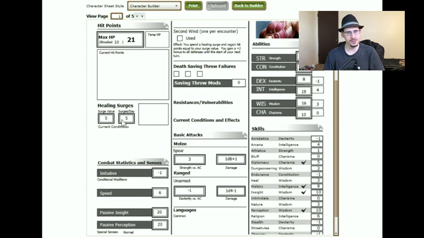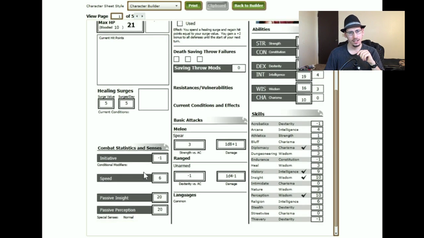Healing surge value 5. Healing surge is always a quarter of the HP rounded down. Surges per day, I believe, is chosen partially by Constitution, which is why we only have 5 of them right now. Initiative -1, meaning it is very likely, if they roll badly on initiative, that this girl could have an initiative of 0. Speed is 6, passive insight and perception are 20. Melee attack bonus +3, not great, but it's better than nothing. All right.